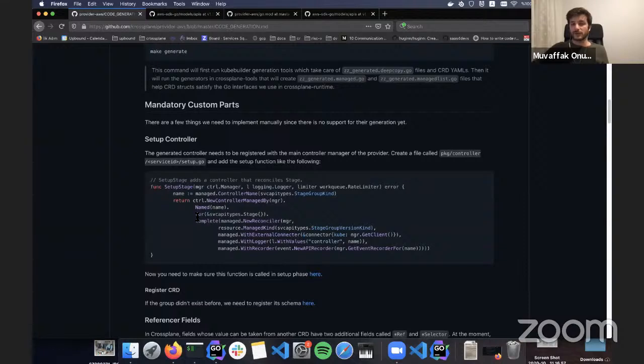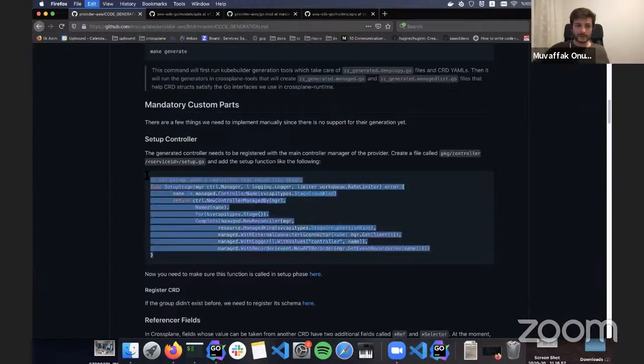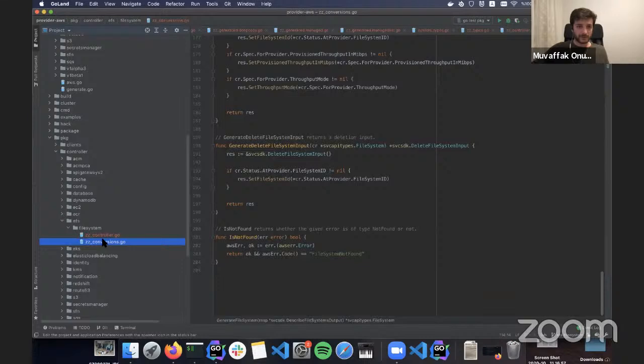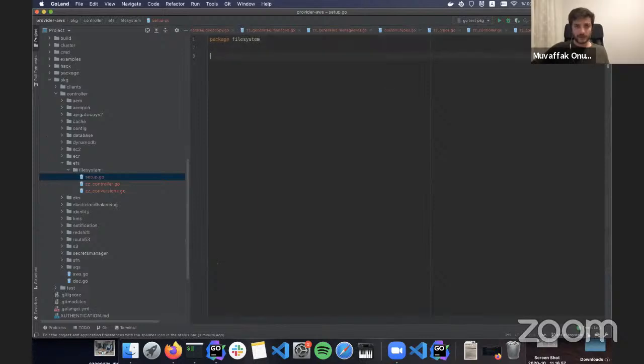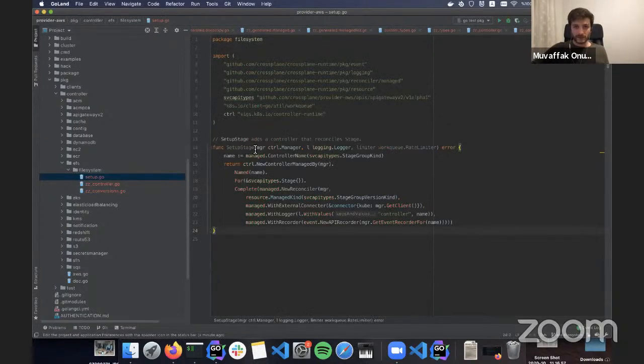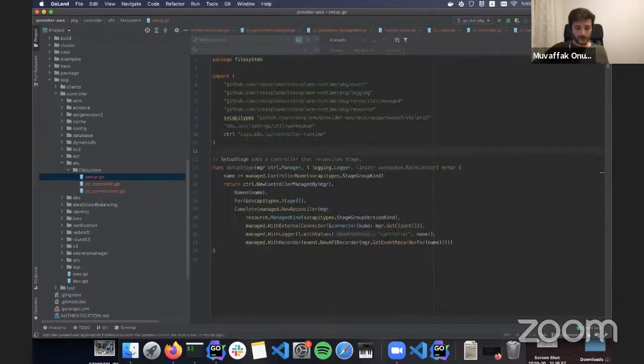So now we come to the custom parts. The automated parts are all completed and done. In this step, we will need to register the controller that we generated to the main manager of the controller runtime. So this will be our method to do that. We will implement our custom functions here in a file called setup.go. This is obviously from another managed resource, so we will just change the stage with file system. And this API tab should also be EFS. Cool.